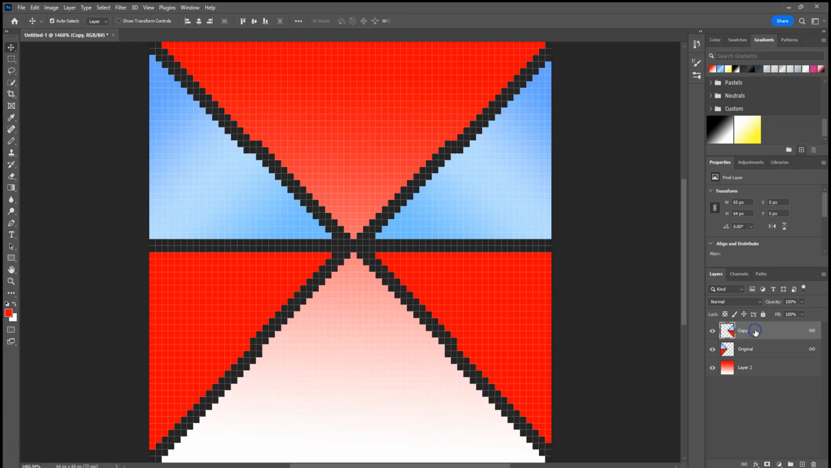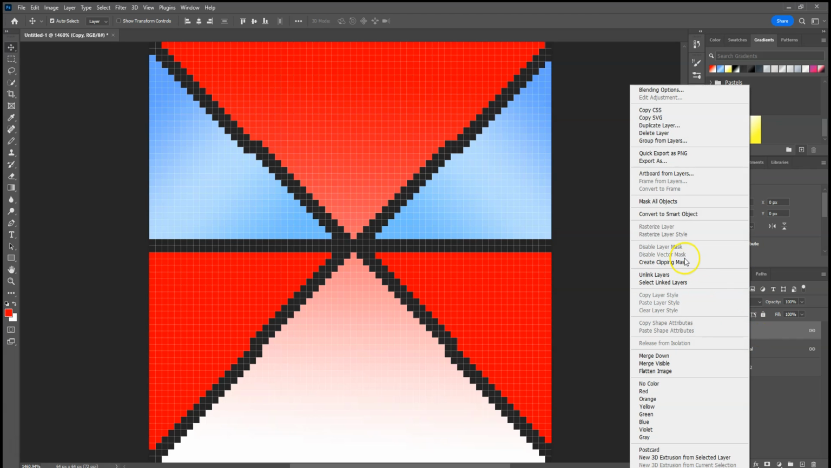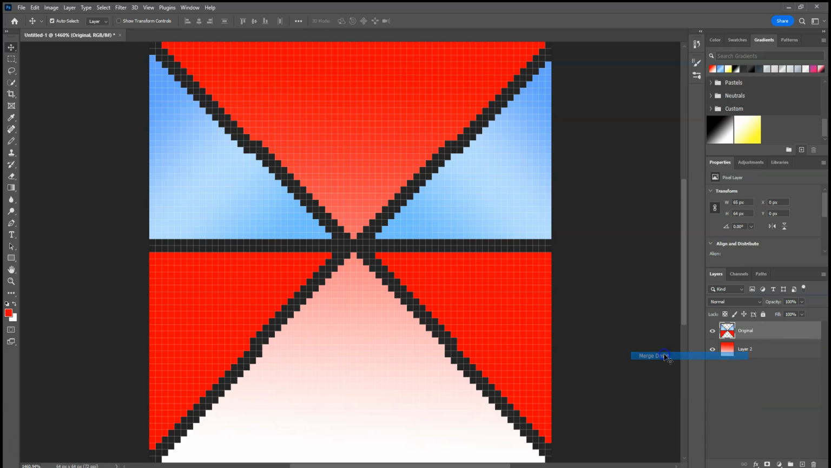Okay. And we're going to go to our copy layer now, and I'm just going to right click, and I'm going to hit Merge Down first. And when I do that, you can see that it took the copy layer and merged it into the original layer. And just like that, I now have only two layers here.